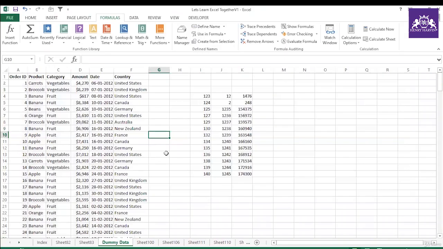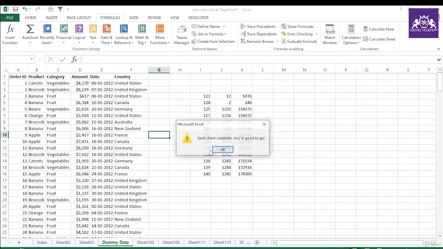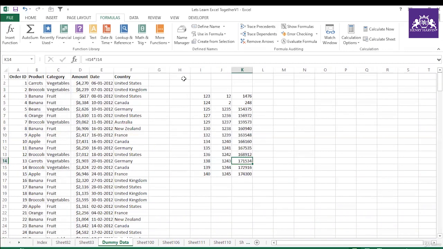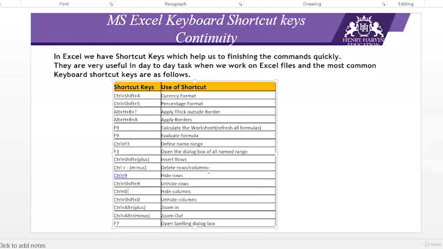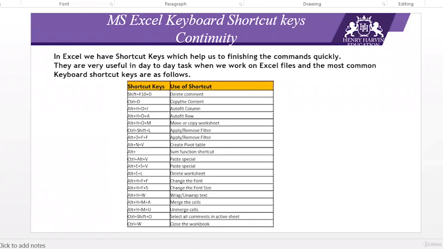F7 we actually use to open the spelling errors. Okay. So now you see that if you go to Review, you can see Spelling. In the Review tab, spelling is there, and you can see the shortcut key F7. All right, guys. So now we have covered almost 50 plus.